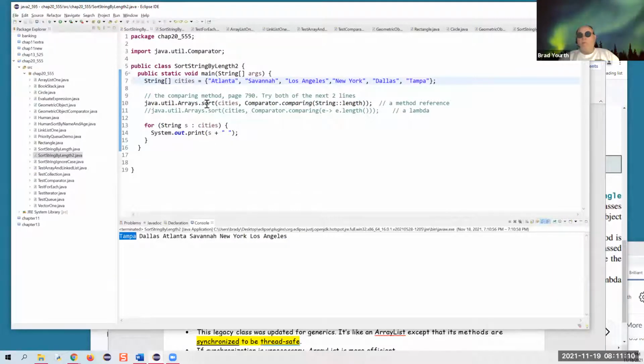So that's pretty cool. So you can sort. What do you want to sort? The cities array. How do you want to sort it? Based on the length of the name of the city. So you use Comparator.comparing, and comparing is a method in the Comparator interface.